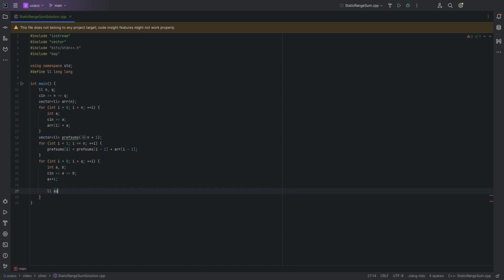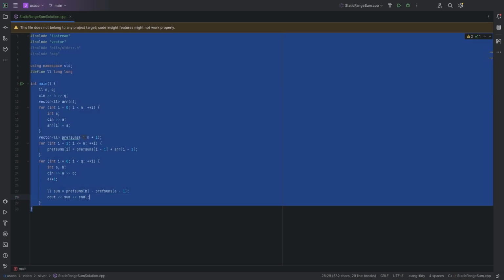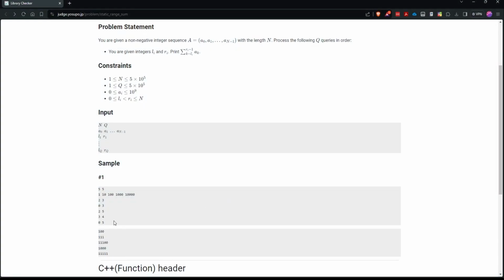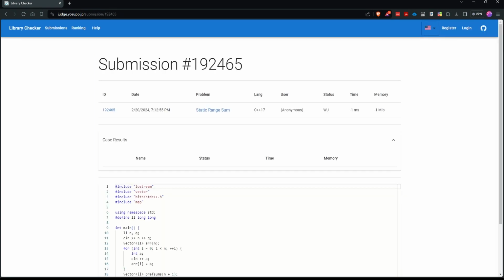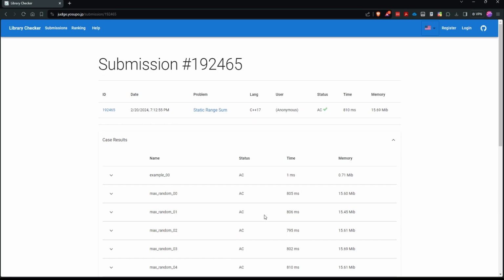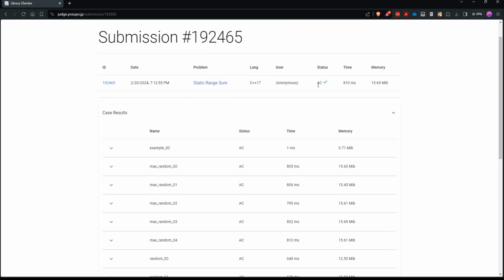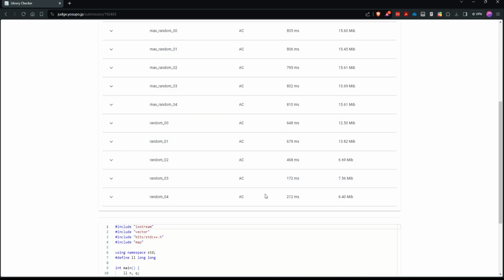Then we can create our sum, which is equal to the prefix sum at the larger index minus the prefix sum at the smaller index minus 1, which is how we calculate prefix sums. Then we can print out the result. Now if we take this code and submit it into our website, you can see our status, we got all correct down here.